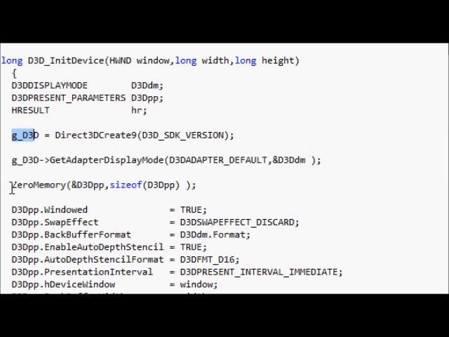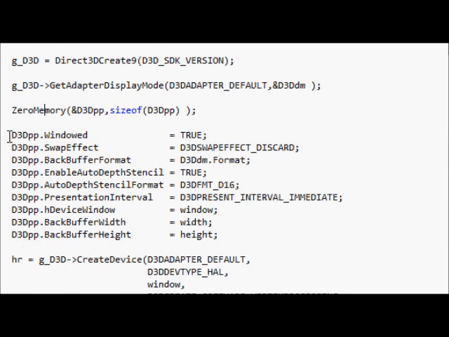I really don't even know how to do that. Okay, so we zero the memory so that we don't have to set everything. So we set Windowed to True, and Swap Effect to Discard, so after we draw a frame, we just discard it. And the back buffer format, simple as that. The depth stencil settings, those two are for the Z buffer. We might not be using the Z buffer at first, but it's just set here. And then presentation interval immediate, so that every frame is placed immediately when you call present. So there's no delay.